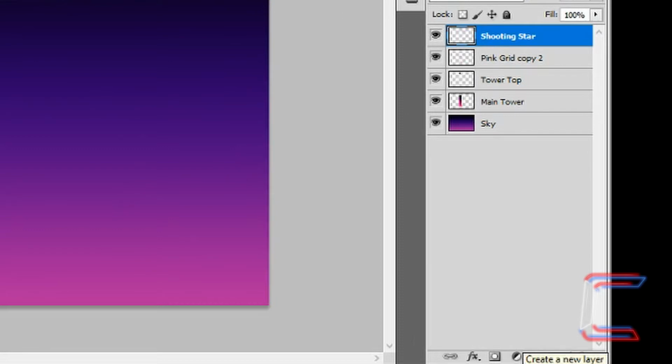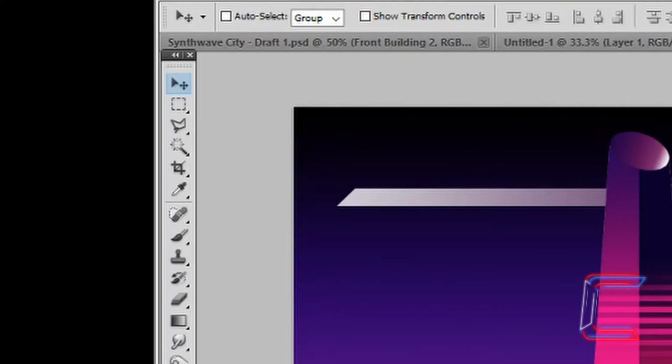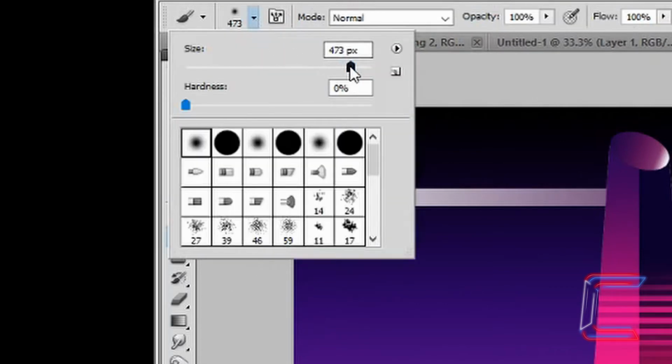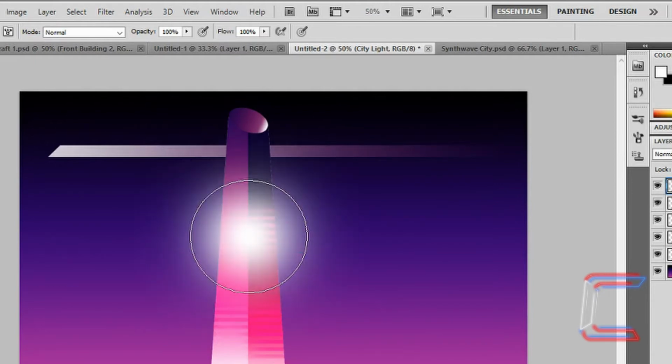To create the brightness effect of the main tower, click on New Layer. I'm going to rename this City Light. Go to your brush tool. For this occasion here, I'm going to use a 473 pixel size soft round brush with an opacity of 100. Select the color white. Inside your City Light layer, left click anywhere. I'm going to go into the middle.